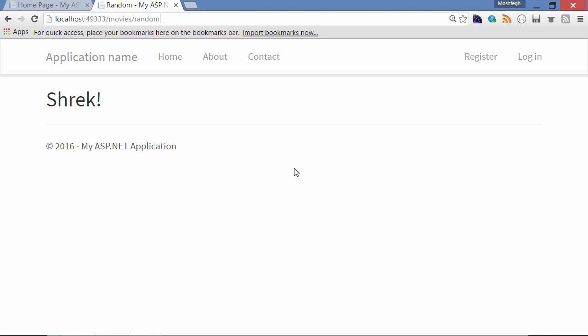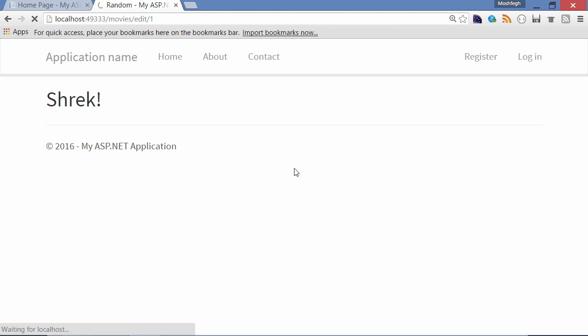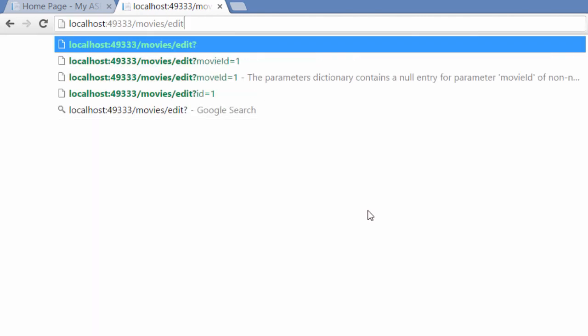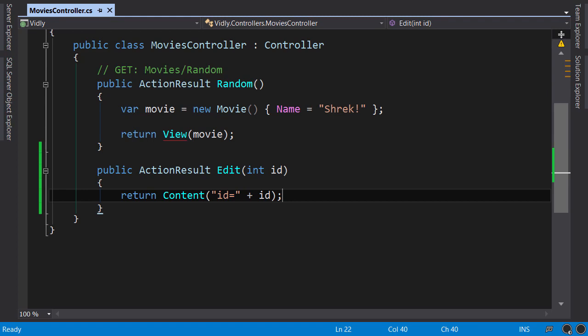I'm going to change the URL to movies/edit/1. This is an example of a parameter embedded in the URL. You can see that it gets automatically mapped by the MVC framework. I can also pass this parameter in the query string. So Ctrl+L, I'm going to change this to ID equals 1. It gets mapped again.